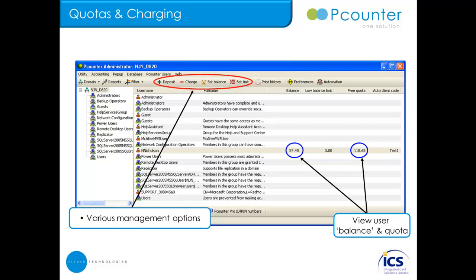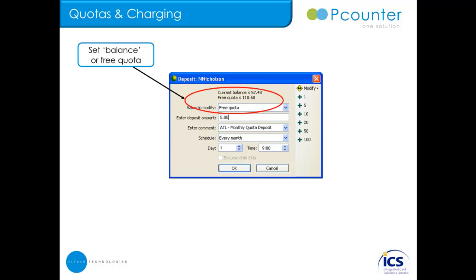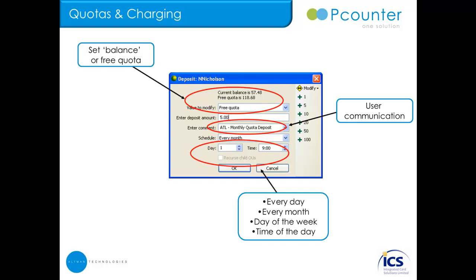It is also possible to automate credits to users' accounts through a built-in scheduling engine. A user's account or group of users can be selected and a scheduled balance update delivered every day, every month, on a specific day of the week and even at a certain time of the day.